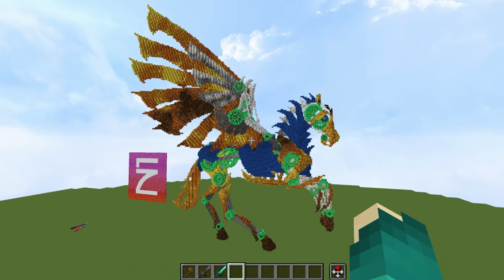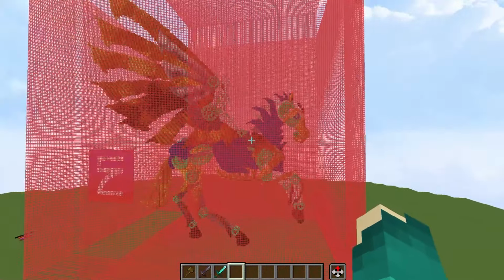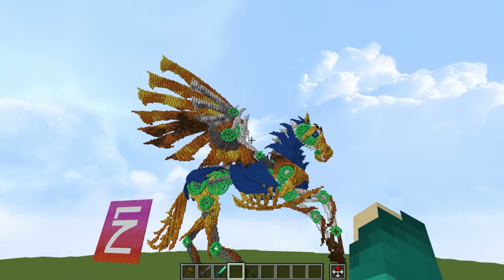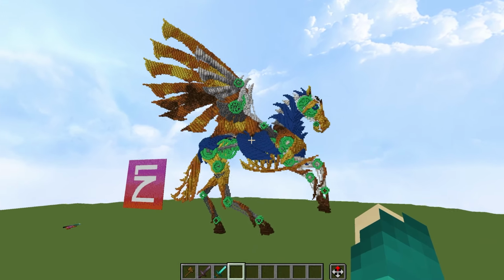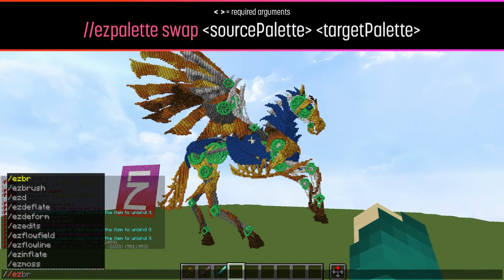I have a few more commands to show you about palettes. I can't cover everything, but I have too many I want to cover in this video that I can't not do it. For this next one, you will need a selection around your build. These are the 2 palettes I have up there. If we wanted to swap one of those for another palette, we can do that very easily with the Easy Palette Swap.